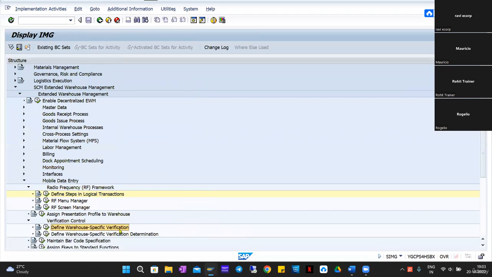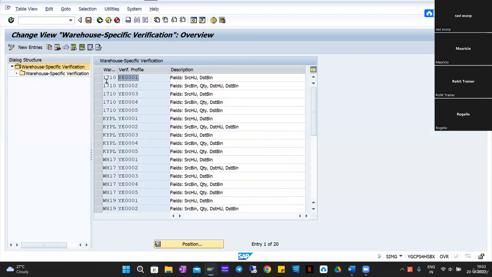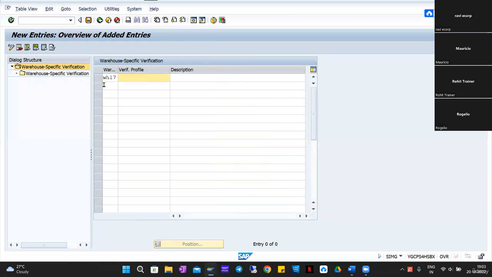We have this define warehouse specific verification. You need to come down here and define your own verification profile. In order to define it, you can click new entry. What is your warehouse? WH17. What is your verification profile? My verification profile is, for example, WH17. And the description: no source bin and destination bin to be scanned. Okay, I'll hit enter. My verification profile is created.